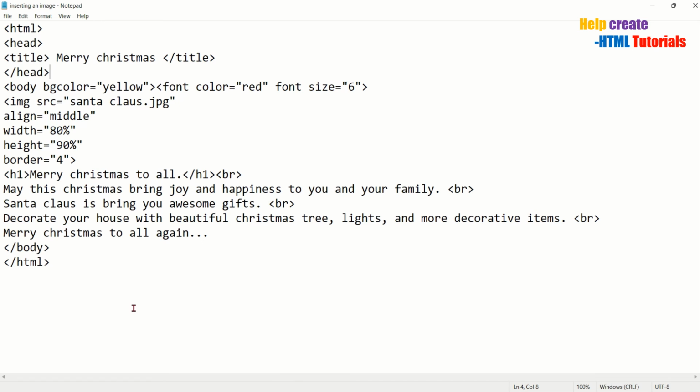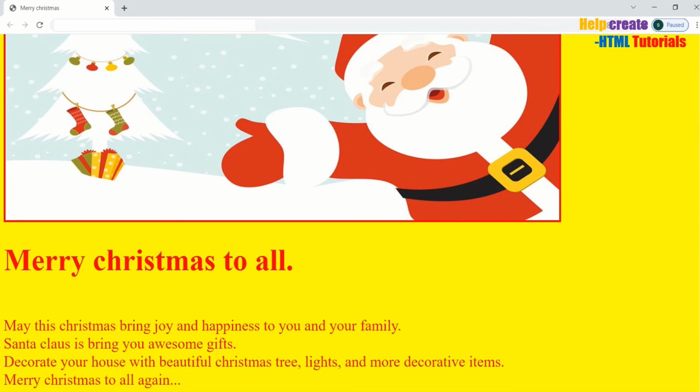So I'm done with writing all the text and then I've added some background color and font size. So let's just press Control S so it got saved. Now let me open the web page. Oh, the web page looks more colorful.